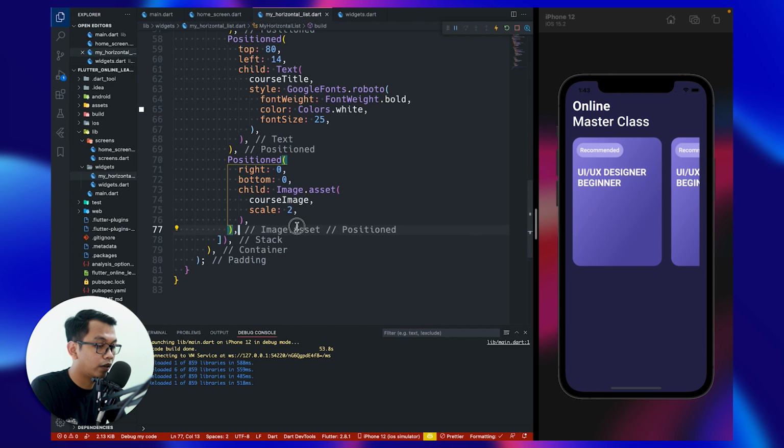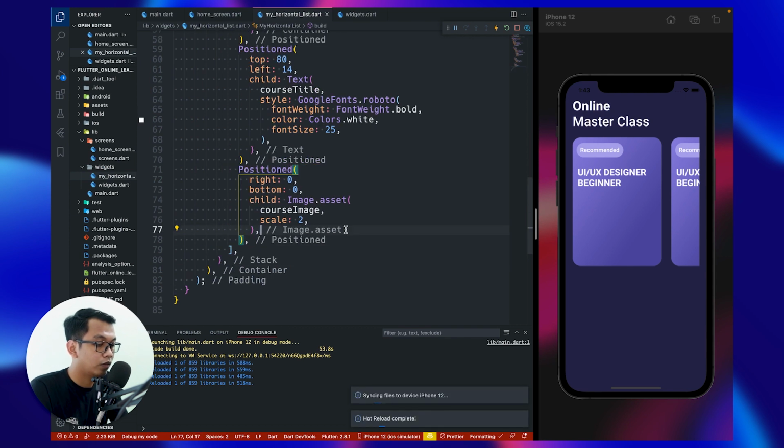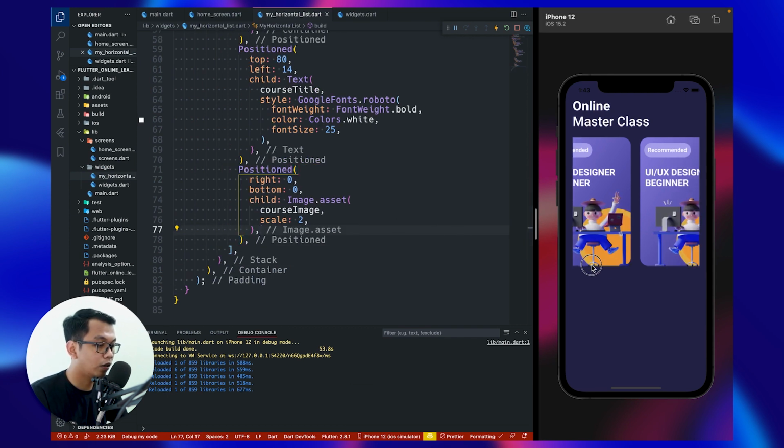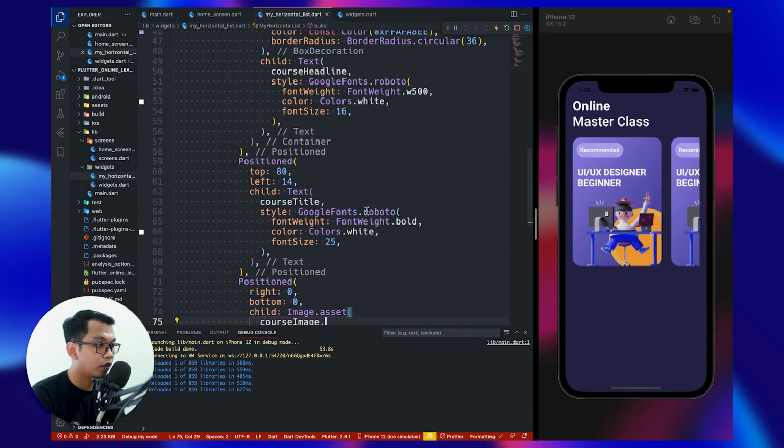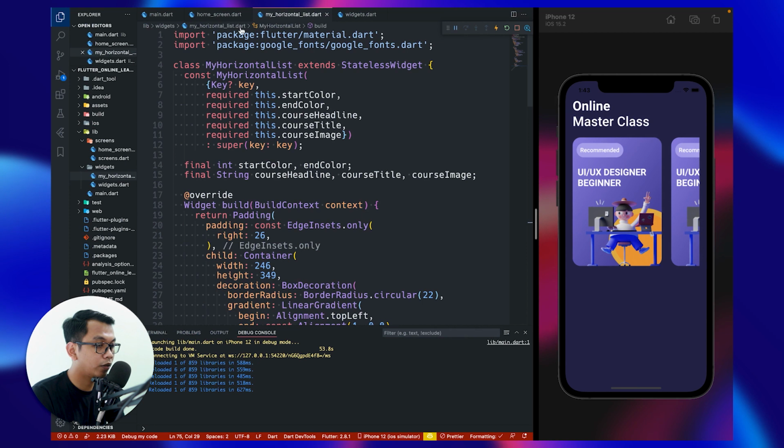Give a comma again. Save. Okay, now we see our image, and let's compare with the design. Okay, I think it's similar. And let's go back to our home screen.